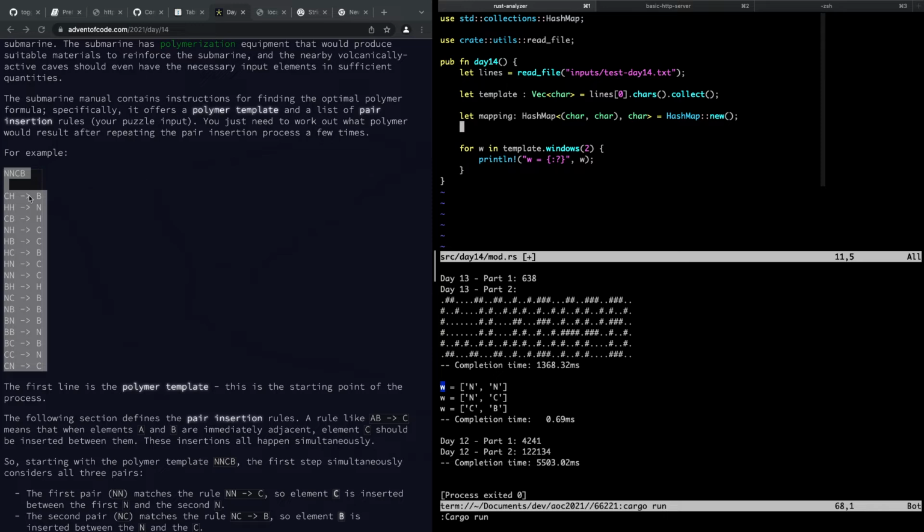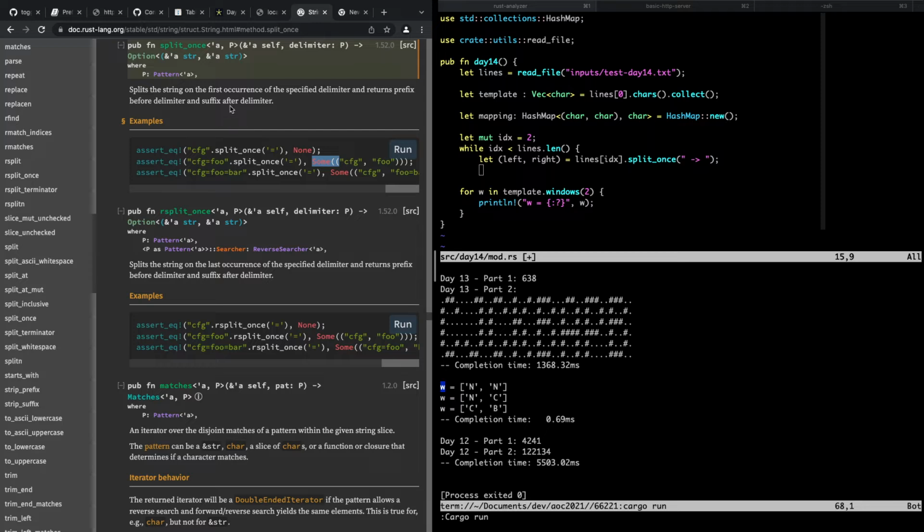So we're going to start on line 2 of the file. So let idx equals 2 while idx is less than lines len. What are we going to do? We're going to split once. Left and right is equal to lines of idx split once on that input. And now left is going to be, oh, what is the type of left? I think it's a str. Yeah, it's a str reference.